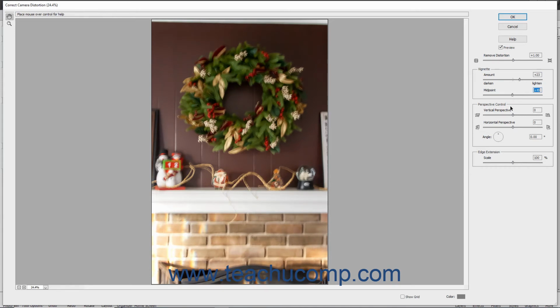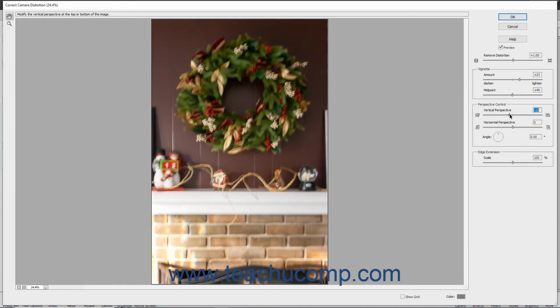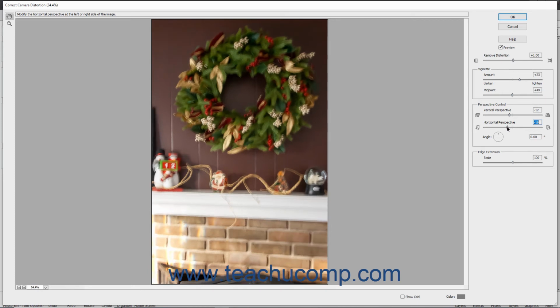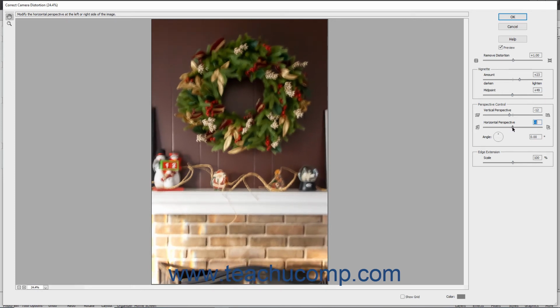Under Perspective Control, the Vertical Perspective slider corrects distorted vertical perspectives from a tilted camera. The Horizontal Perspective slider corrects distorted horizontal perspectives from a tilted camera. The Angle setting corrects distortion caused by tilting the camera. This allows you to rotate the image.